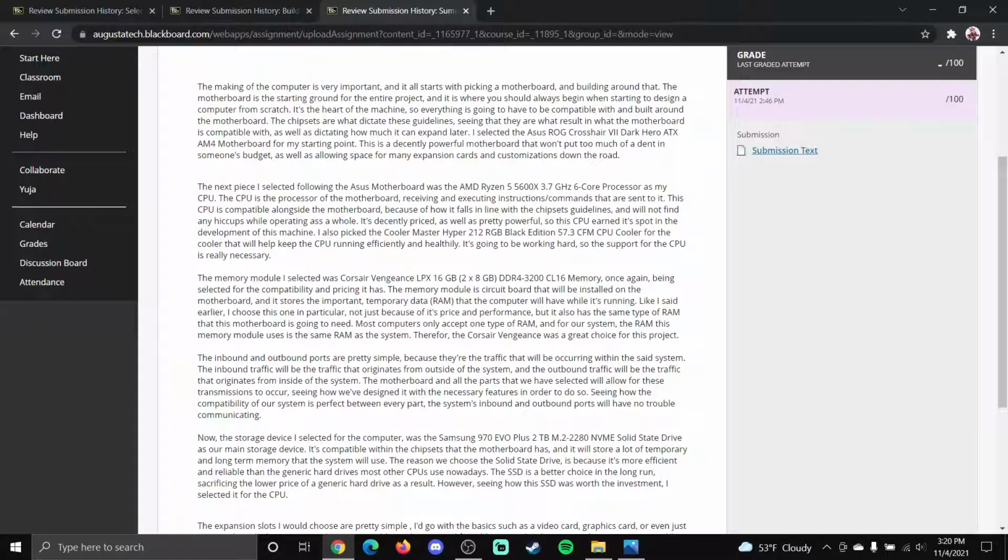That's basically most of the rundown here. And on top of that, I also picked the Cooler Master Hyper 212 RGB Black Edition 57.3 CFM CPU cooler for the CPU. Because if you think about it, technically you could run the computer without the cooler, but that's really not wise. You don't want to do that.